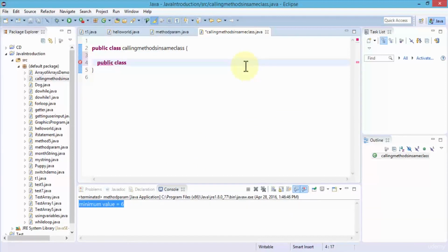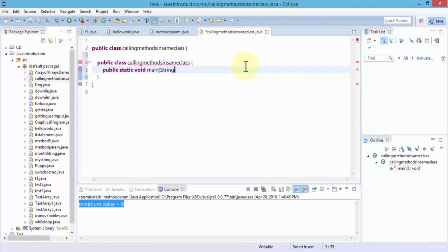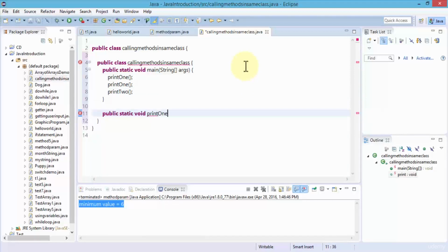and here I'm just going to go ahead and do the keyword. So public class, give it the same name, calling methods in same class, open the curly braces, and then do our public static void main, and then use String args, the command line argument, and open another curly brace, and then specify, let's say, print1. I can do something like print1 again, semicolon in both cases, and then do something like print2. Next, I'm going to do public static void, and then the print1 method, open the curly braces, do a printout.